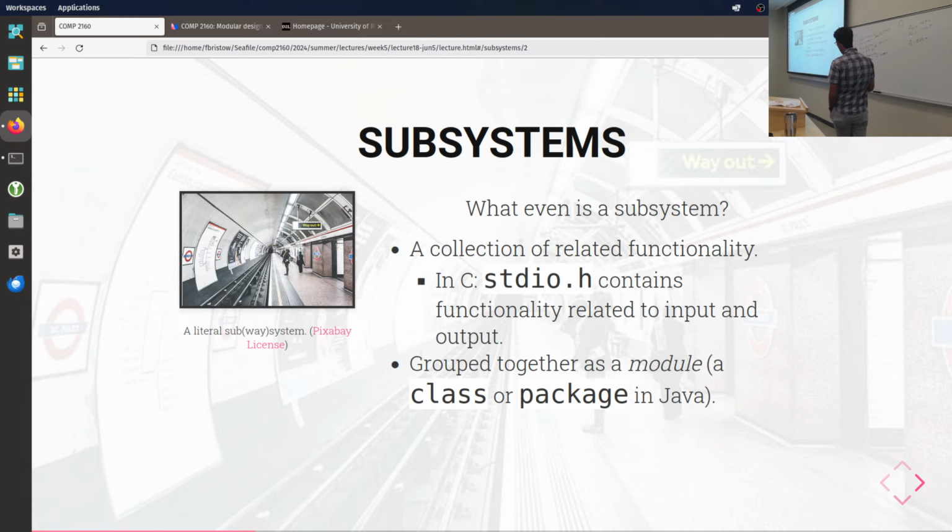When we're doing this in Java, we're grouping these things together as modules. And the word module here refers to classes in Java or a package of classes in Java. Did you do packages in 1020? No? Okay, so packages is kind of like a file folder structure for related classes.